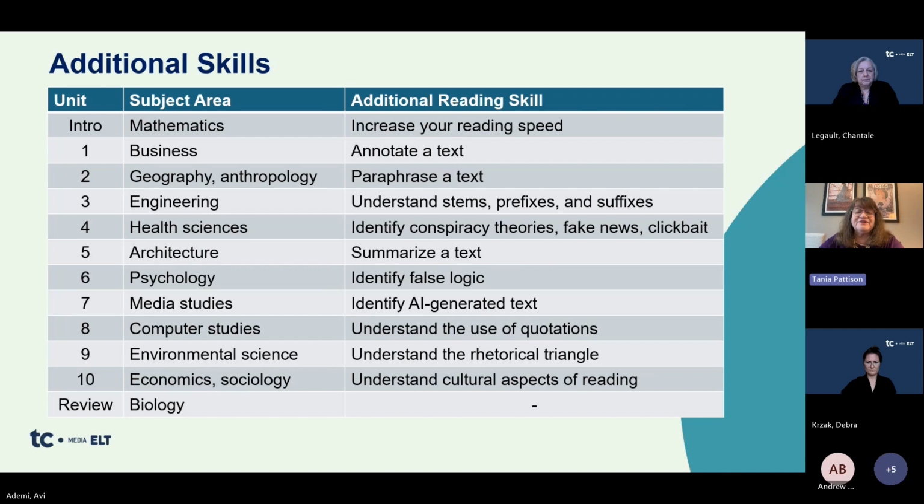Unit 7, we look at AI generated text. This is tricky because there's no definitive answer here, but we provide a few guidelines for what students can look at if they want to make a guess as to whether a text was written by a human or written by some AI program. Those things come after the readings, towards the end of each unit.